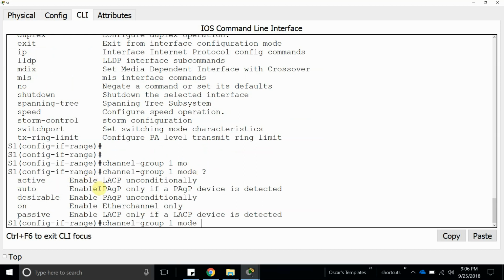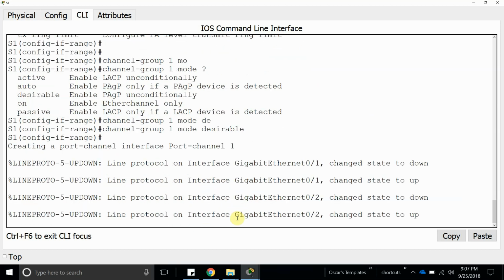So to create a PAgP, we want to set this one as auto, right? And that's going to create a PAgP channel group if another PAgP is detected on the other side. So let's just do desirable because I want it to be PAgP unconditionally. So let's go ahead and set this as desirable.